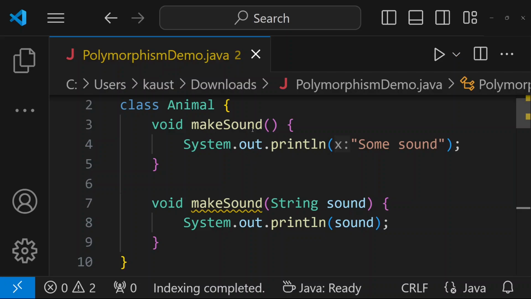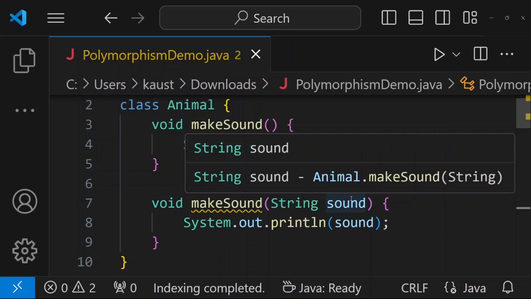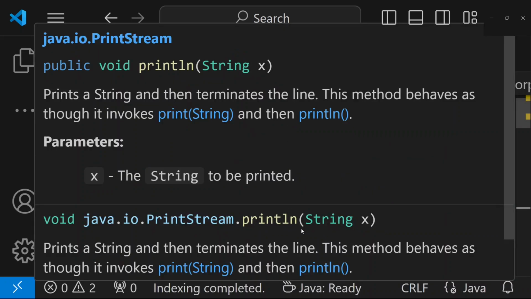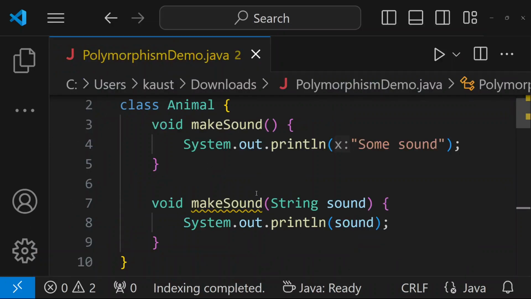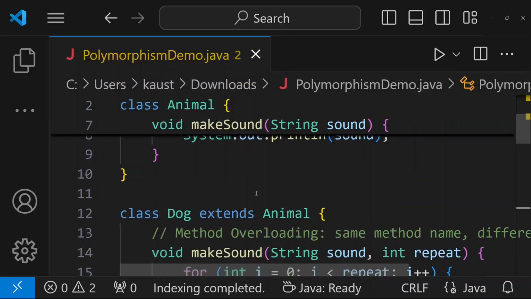So the first method, that is make sound, just prints a string. Okay, whereas the second one takes the sound parameter and prints that parameter in the body. Okay, so this is method overloading. Now let's take a look at class dog.